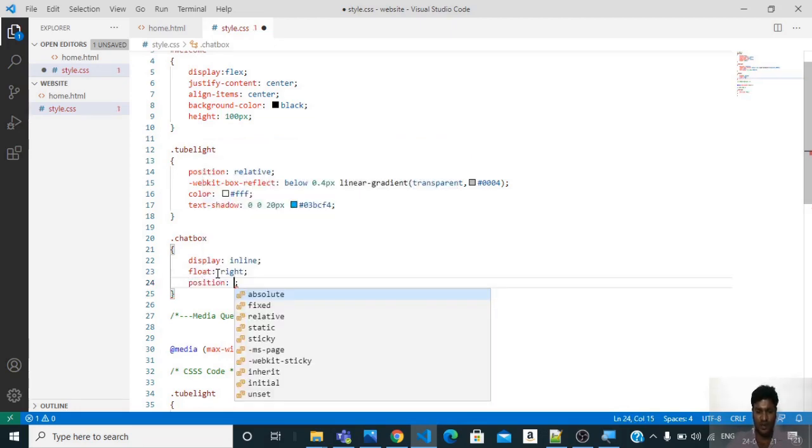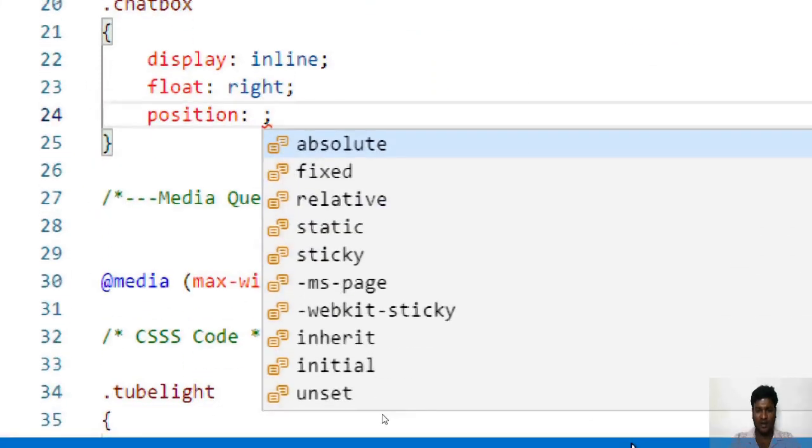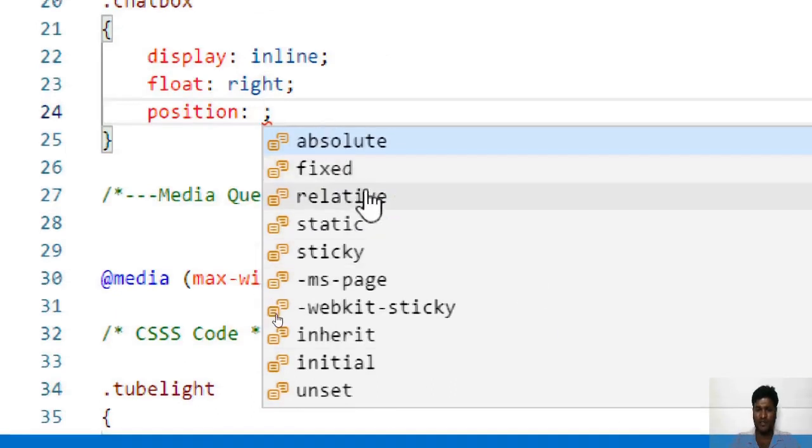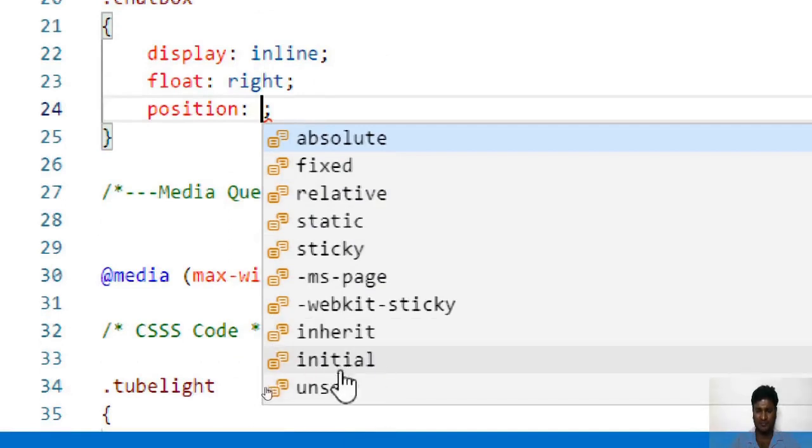You can see that there are so many positions which are coming out, but the major ones are absolute, fixed, relative, static, sticky, and initial. Anyhow, WebKit sticky, I think, is for iOS. So you can use this, and this is for MS page. MS relates to Microsoft. In terms of CSS, MS relates to Microsoft.